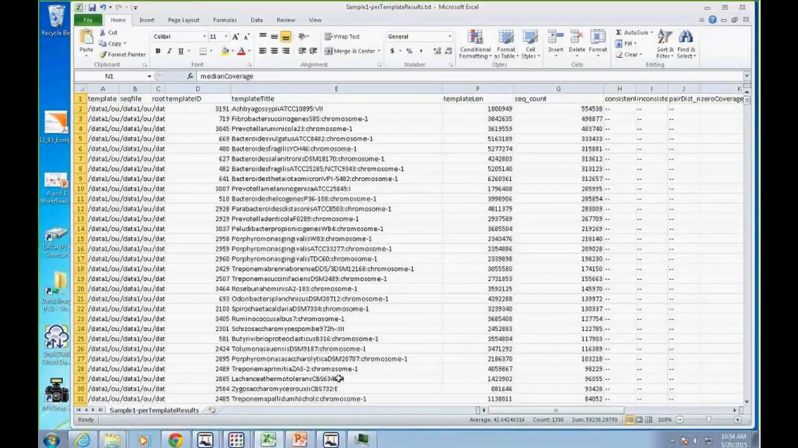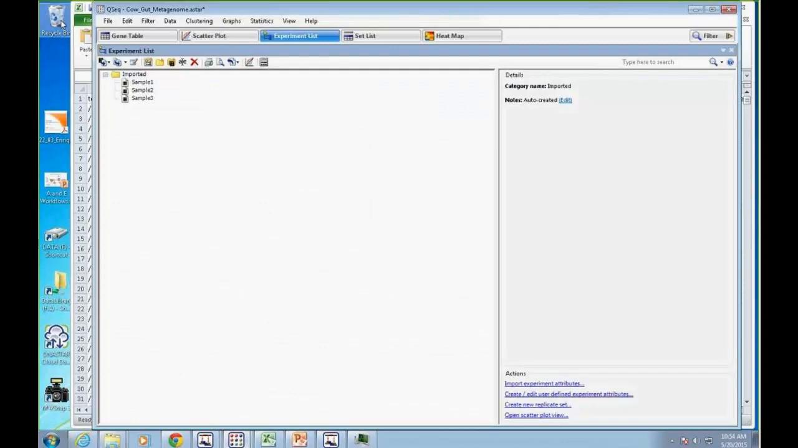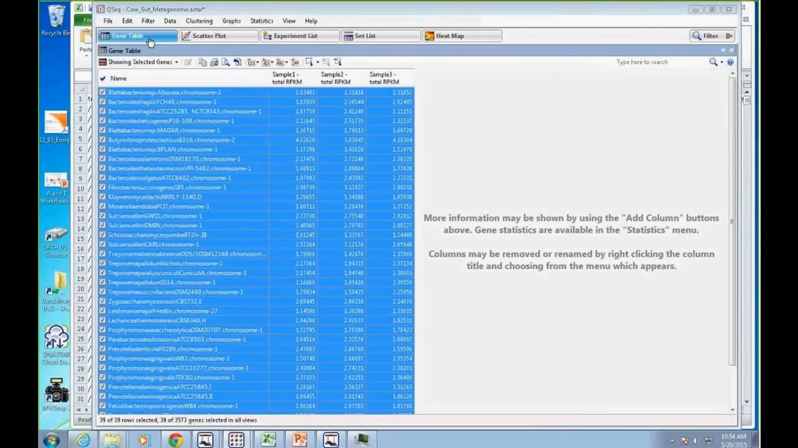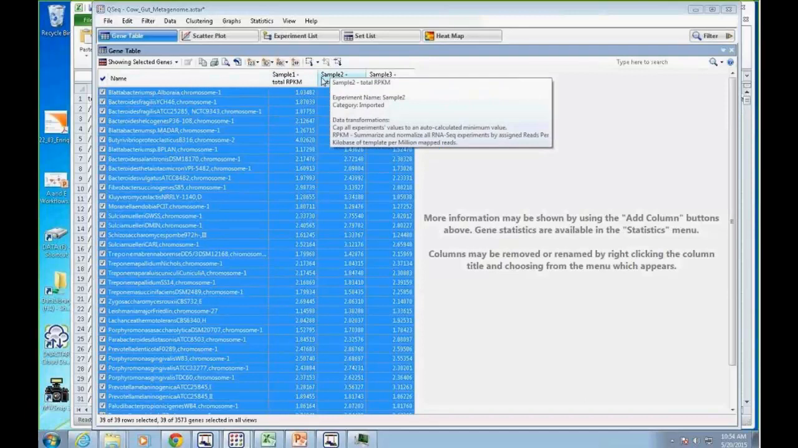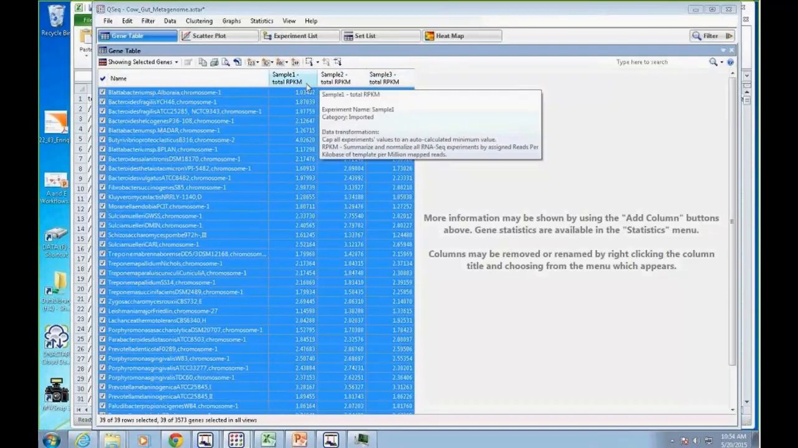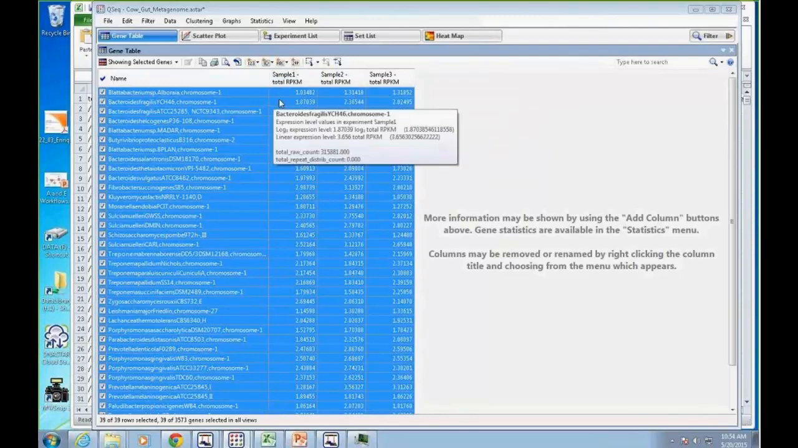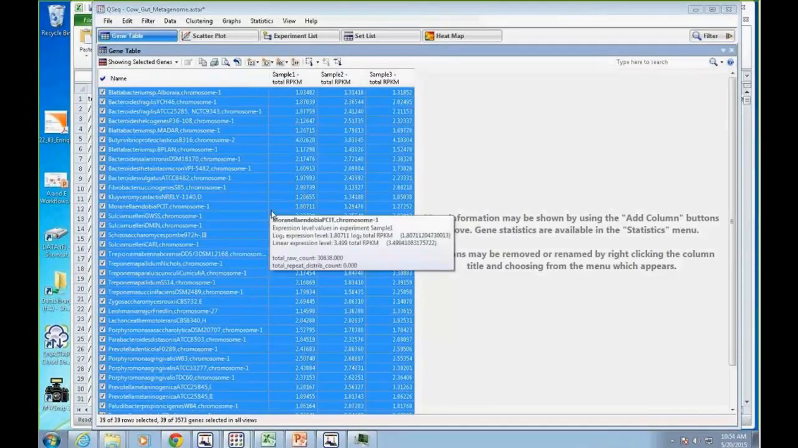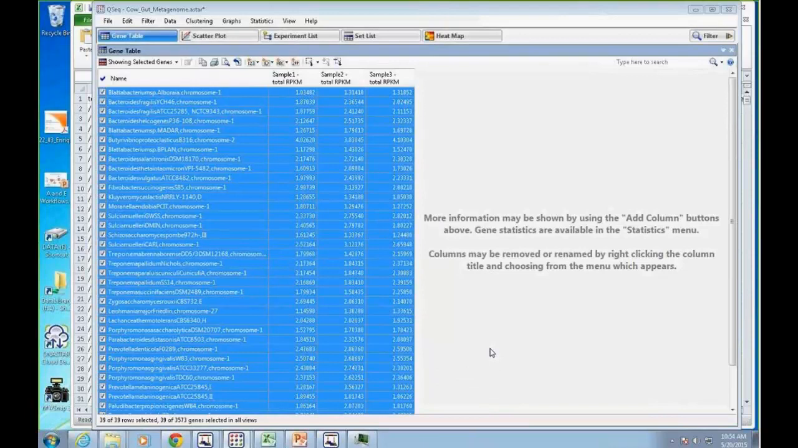And so I can, again, go to ArrayStar, and I've already loaded this project, but same thing as I did with the SNP project, I load these in. I have three different metagenomic samples, and so I get a gene table then of all the organisms, and I can see for each sample now, there's a normalized log 2 essentially expression value, but it's really a count. And so I can see I have different values here.